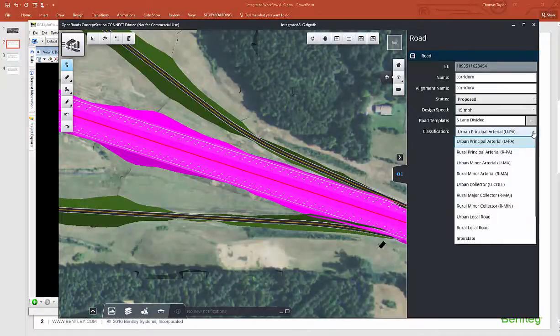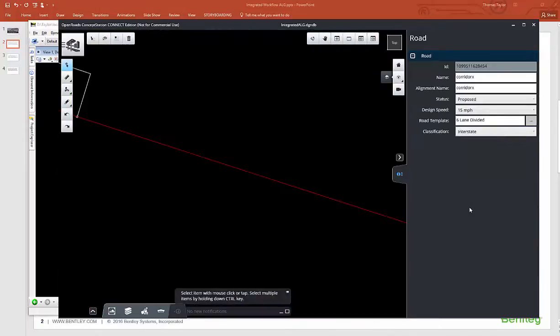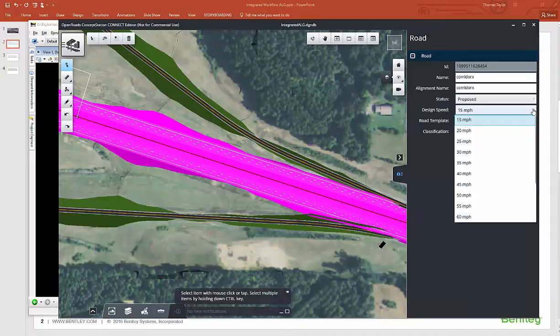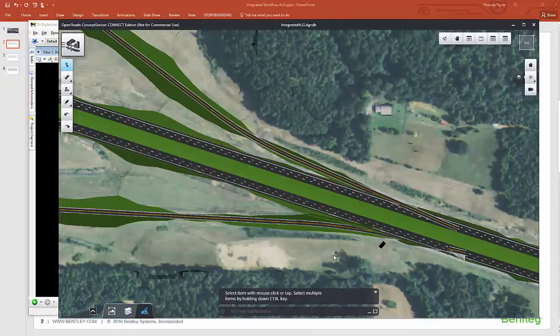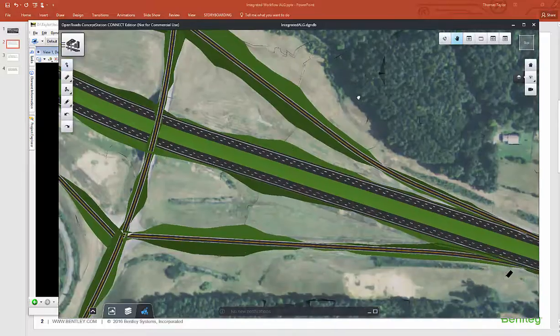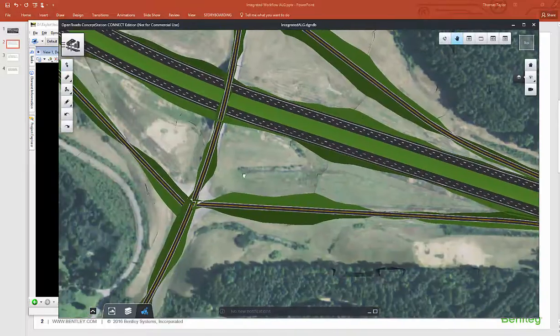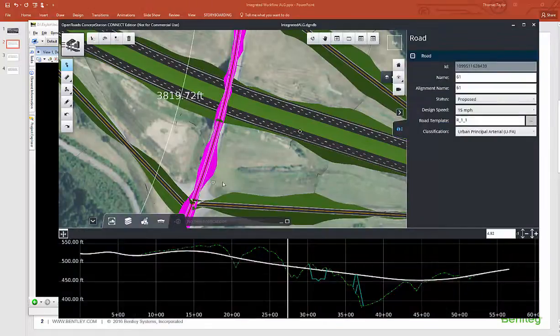I'm going to change the classification as well, and set it to interstate. I'm also going to set the design speed to 70. So as you can see, now I have the interstate defined via the ALG. I'm going to leave this road as a 2-lane rural, but I think I'll go ahead and pull that from the template library as well.